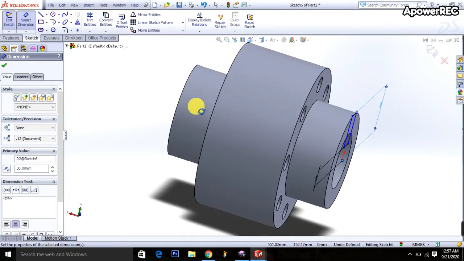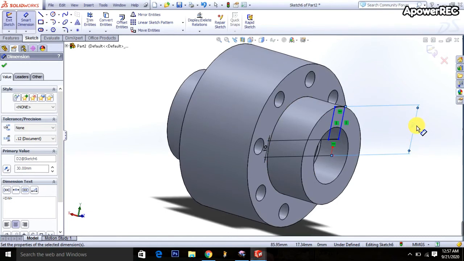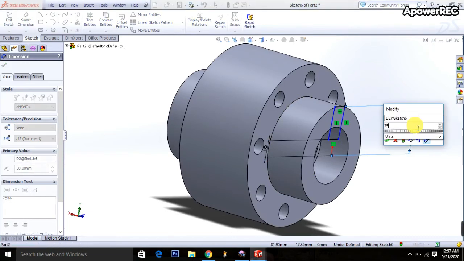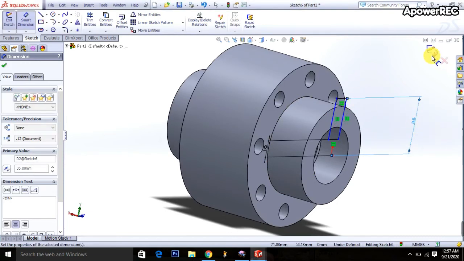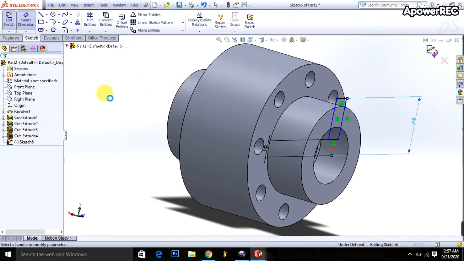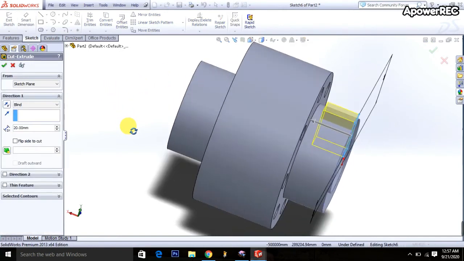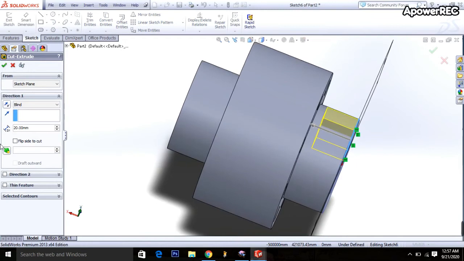Then you are watching it. We can increase this 35 taken, then exit it, and it will be up to 20. No, it will be up to 15 millimeters is perfect. Okay, done.